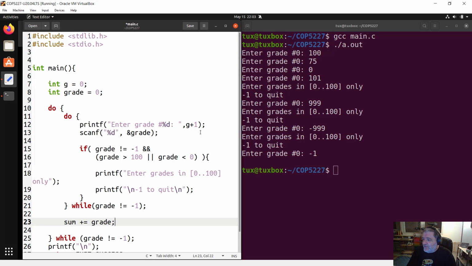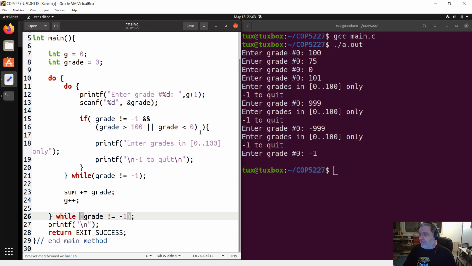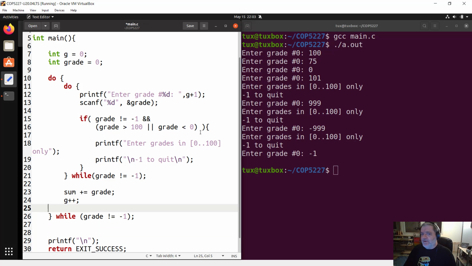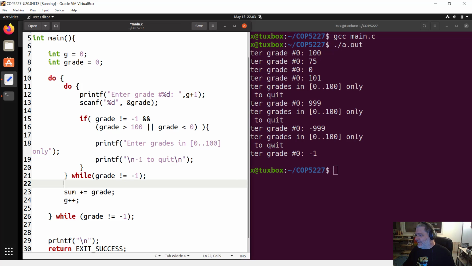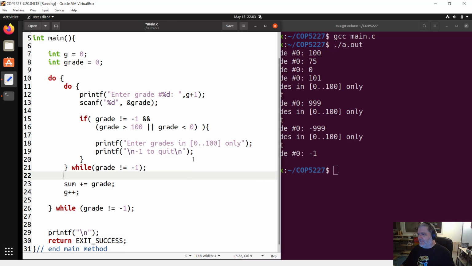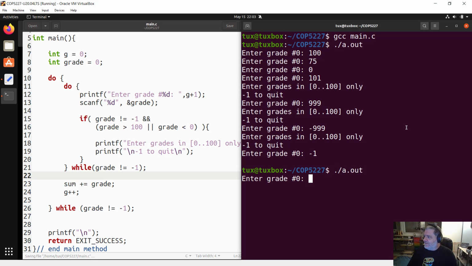And then every time I read a grade like that, G is incremented, so G equals G plus 1, or G++ if you want to use a shorthand notation, and I keep going like that. We are going to see what happens with this little -1 here that is tested after I've already added in the grade. But let me make the screen a little wider first, so that it's a little easier on the eyes. Let me save this, and let me run this.